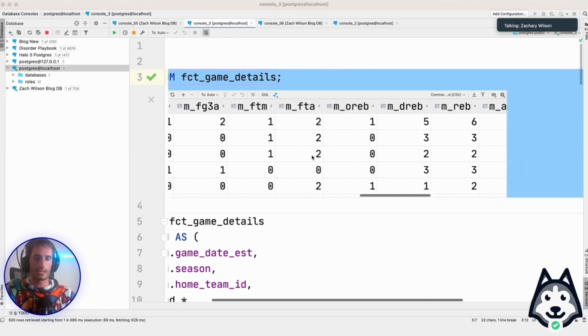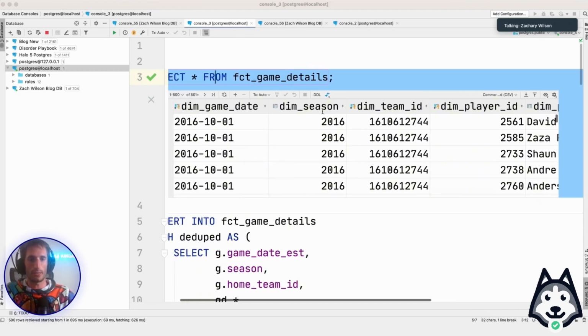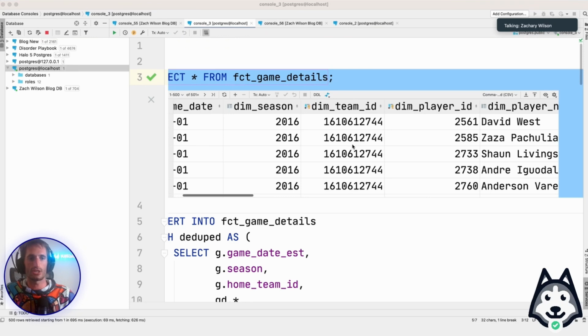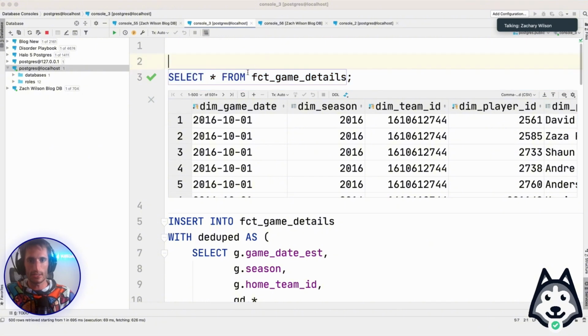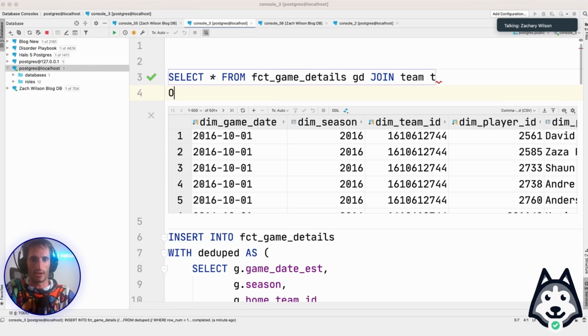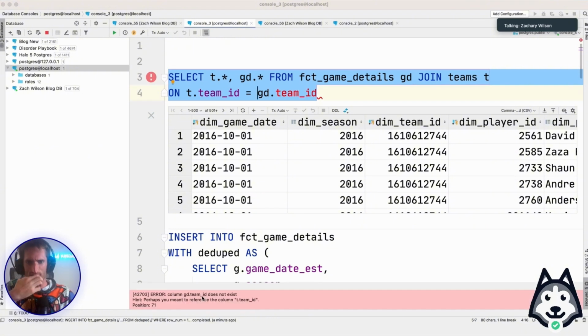One of the things that is really nice about this is we follow all the right naming conventions. We don't have any duplicates of excessive things that we need, right? One of the sad things is that we lost the teams, right? But if we just join teams t on t.teamid equals gd.teamid, and then we say t.star, gd.star, this is just going to be gd.teamid. What? Oh, this is dim teamid. That's why.